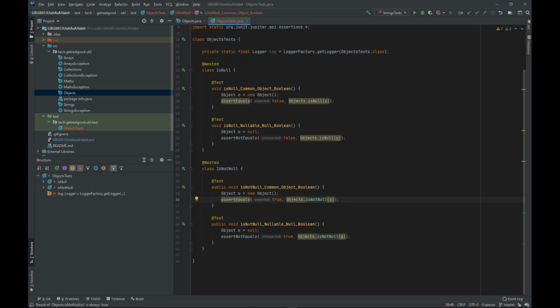The second unit test method of this inner class is also called isNotNull, and it tests obviously the same method, but it takes a nullable condition and it passes a null in and it gets a boolean back. And you can see from our invocation, we invoke it in exactly the same way, except the object reference points to null.